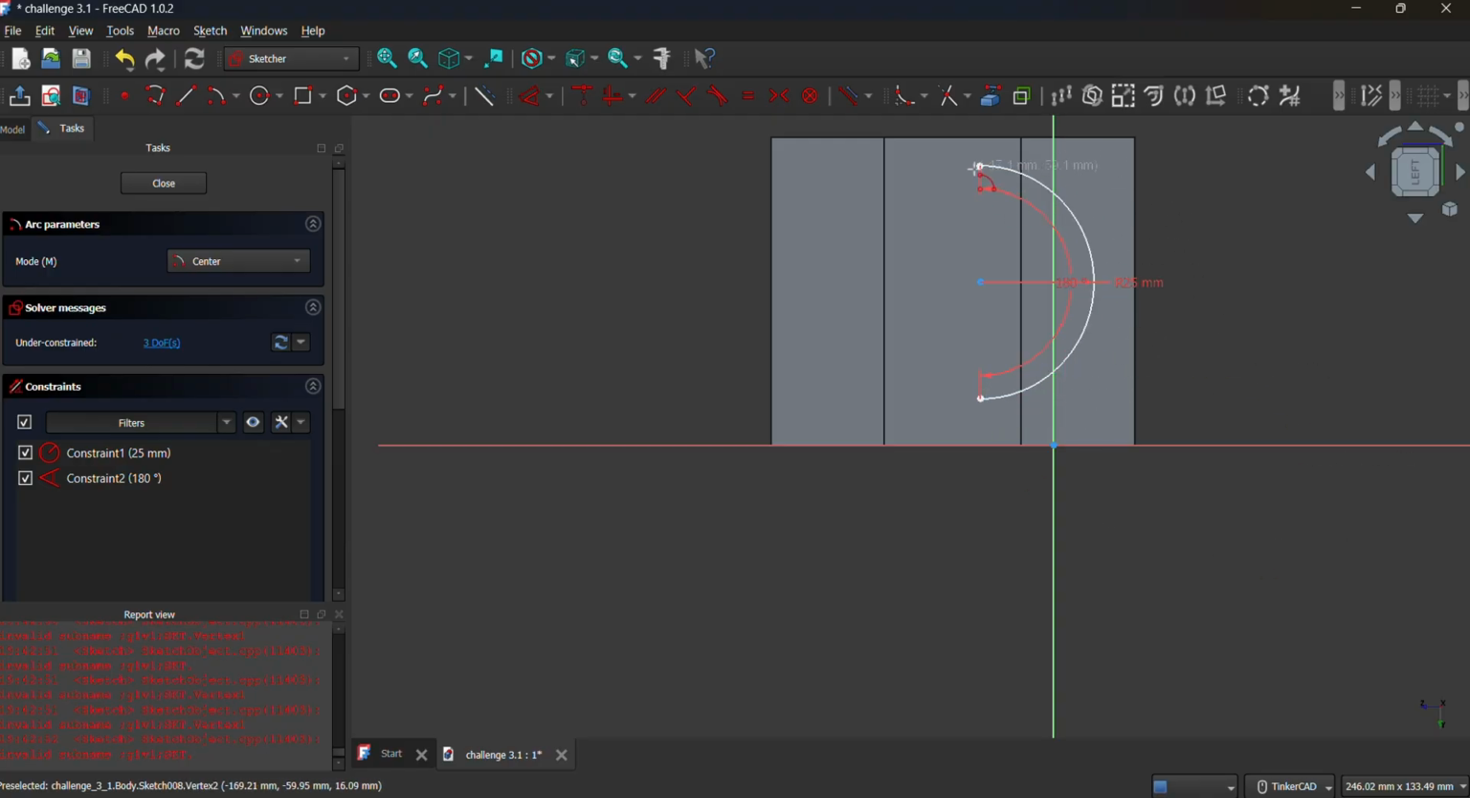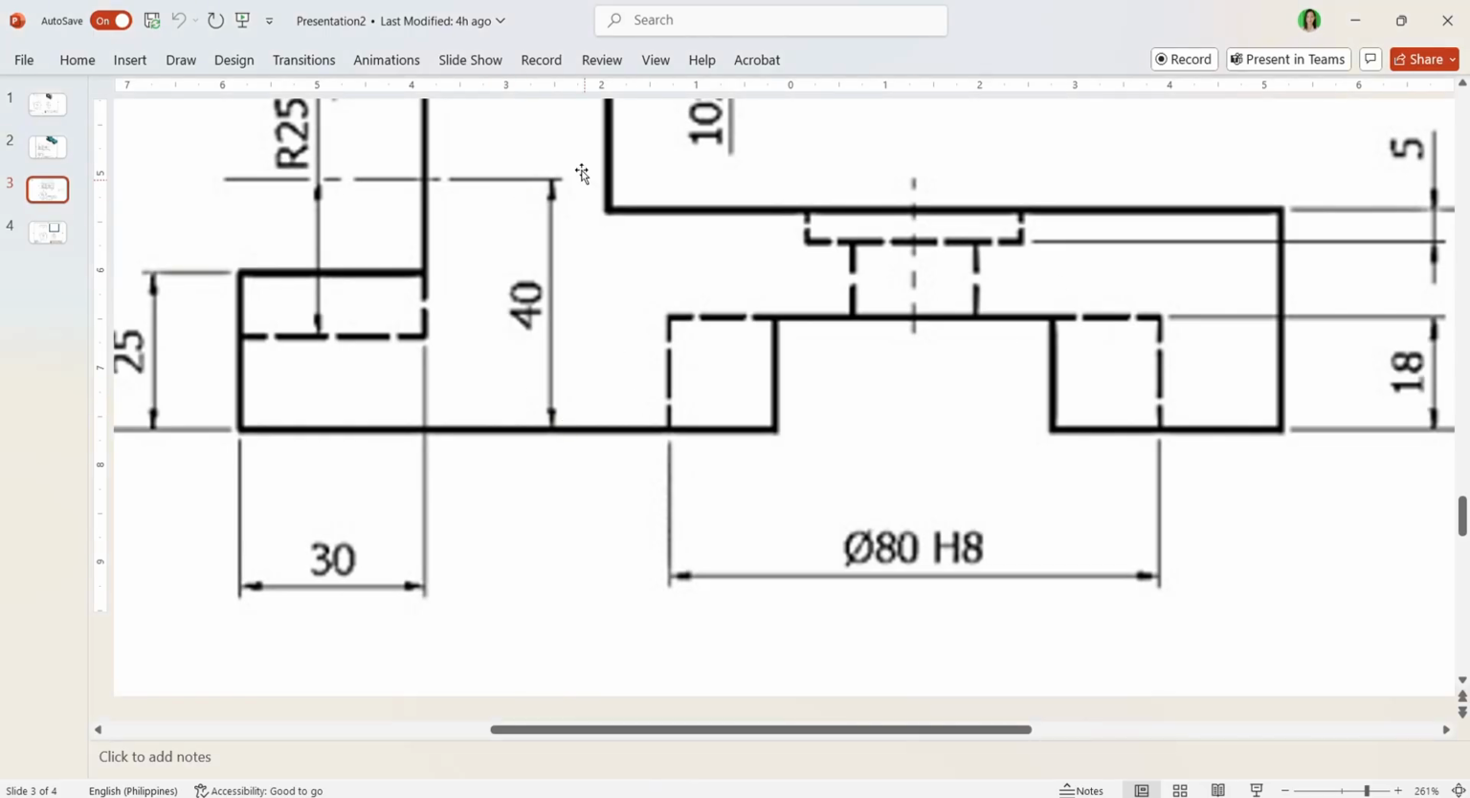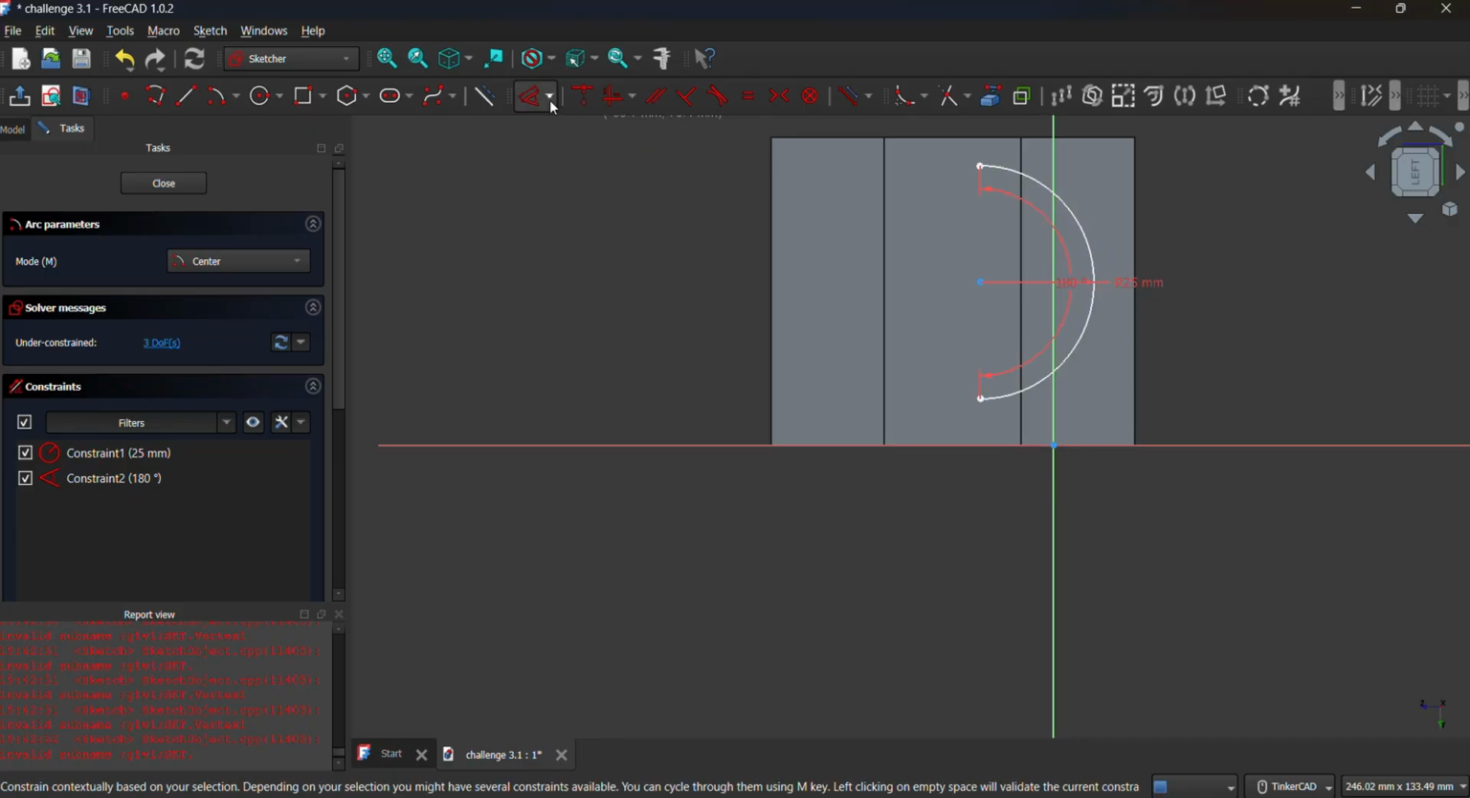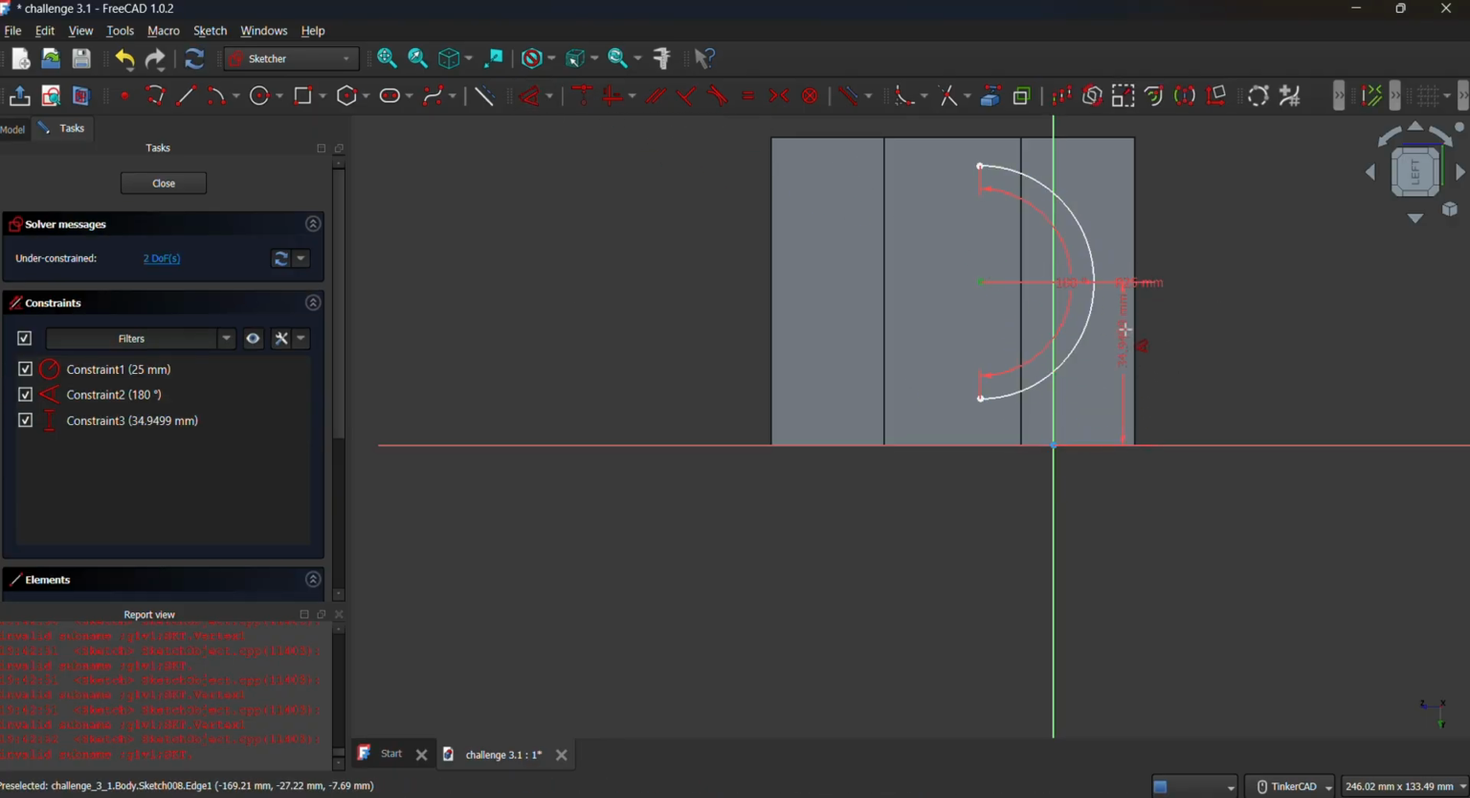Okay, so now our arc is already here with the correct measurement, R25 millimeters, and this one is already straight. This time, let's make sure that from the center to here, it must be 40. Again, where did I get that? This is the measurement from this edge to the center, that is 40. Now let's click the center and the edge.